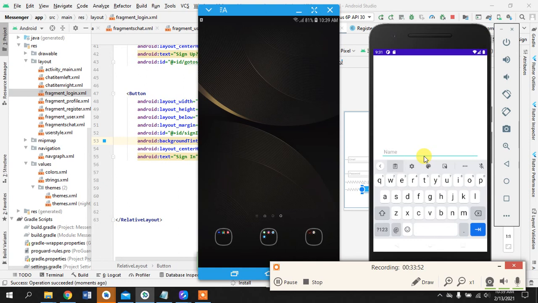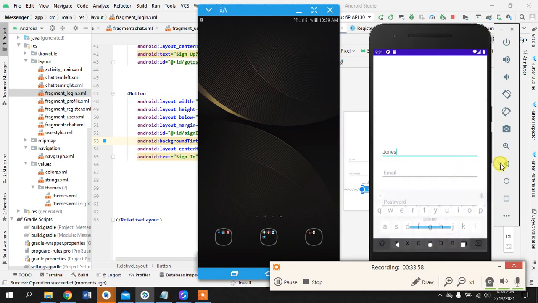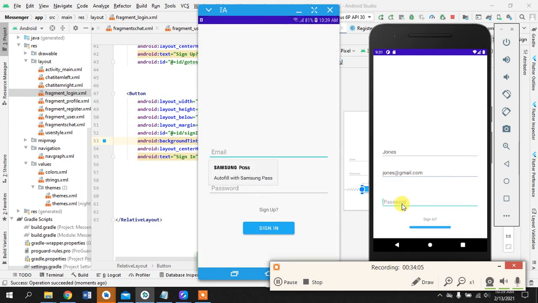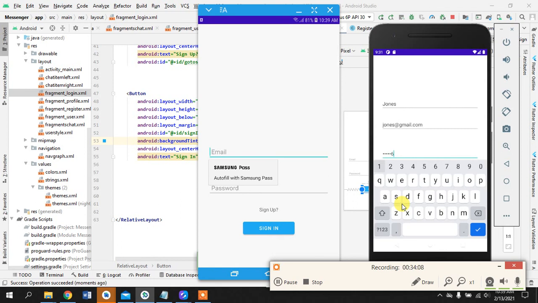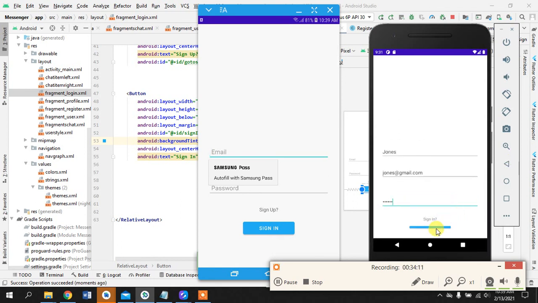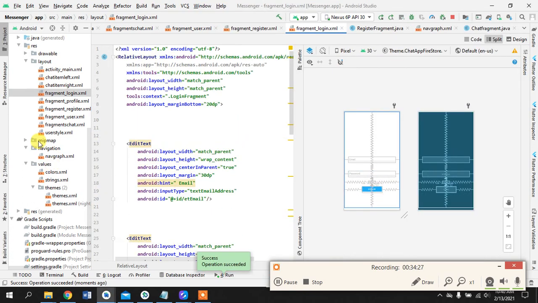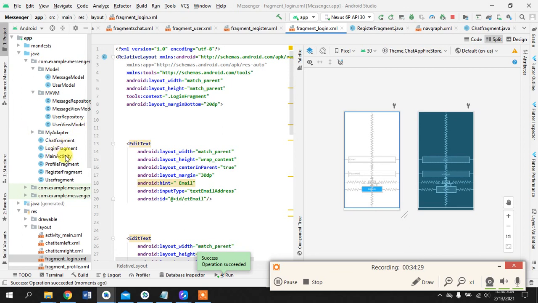We'll sign in another user, Jonas. You see the progress dialog that we had created. If I click on logout, I should be logged out, but for some reason I'm not, but we can see to that later. So let's just fix why we can't log out.